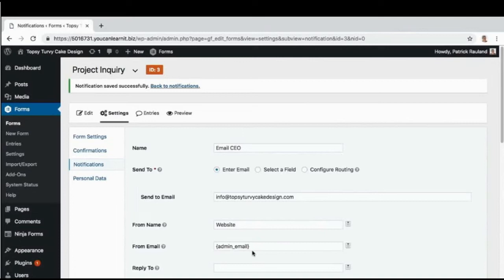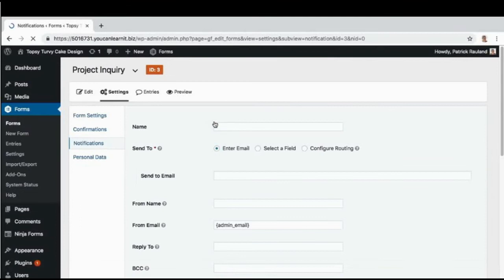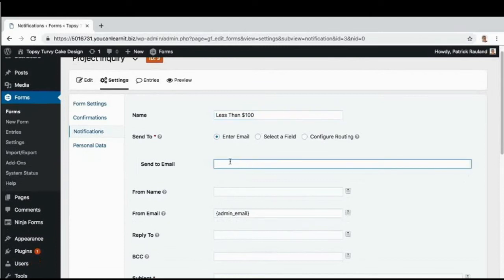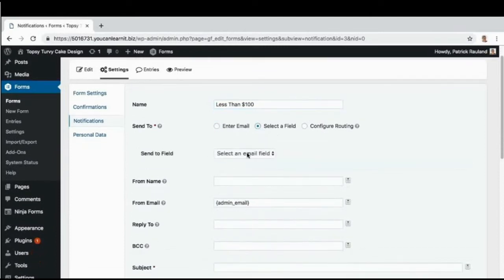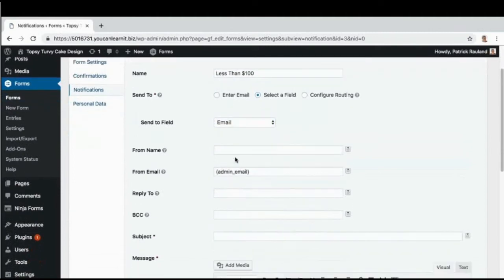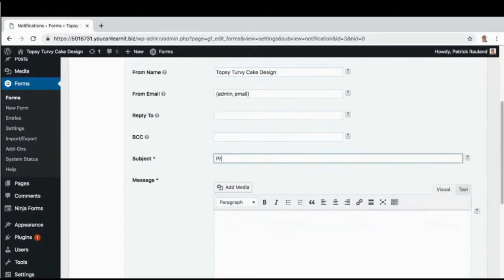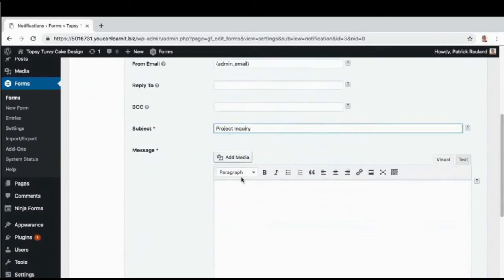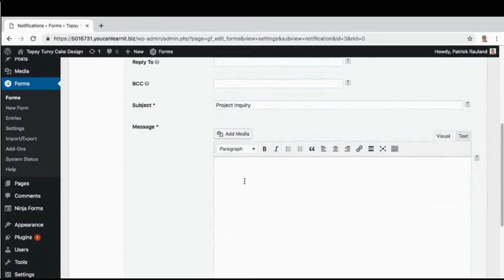We can also do some things on the lower end to make us more efficient. Let's say we don't actually take projects less than $100. We can still give some value to the person who's submitting the form. I'll create a new notification. I'll go to Notifications, Add New, I'll select their email field, call it a subject message, and I'll write up some helpful text.